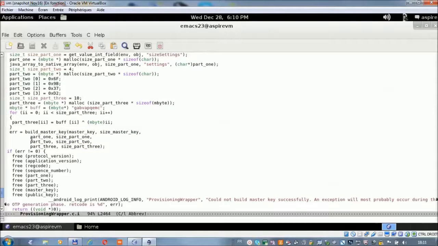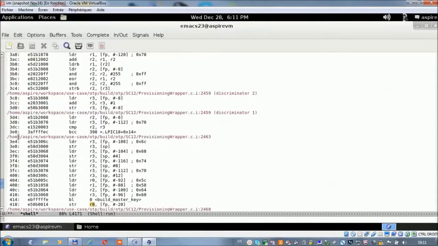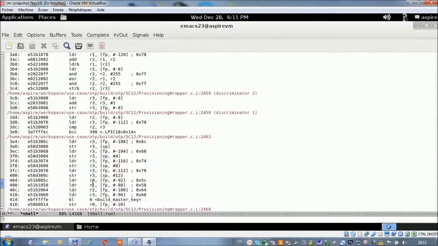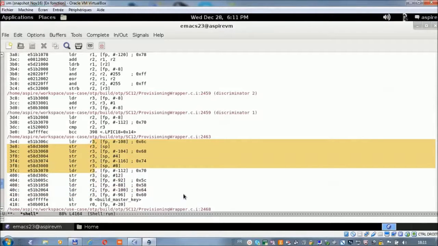Let's see, there's a generated code I have prepared before with objdump. This is the call to build master key. Then I'll check after. I'll show you that it's the same line number. This is the call to build master key. Here we have 8 arguments passed. Then the first 4 arguments are passed in the registers, and then the remaining in the stack.